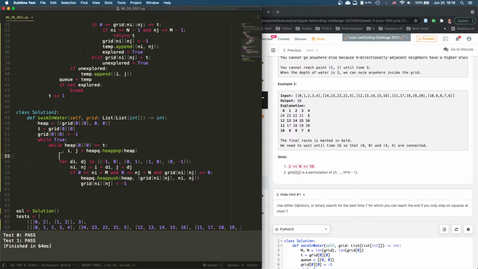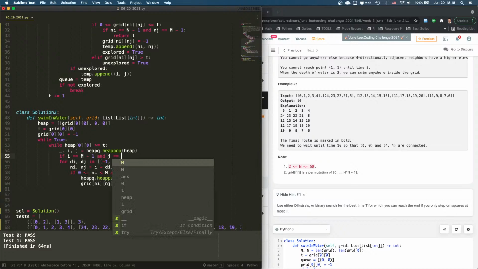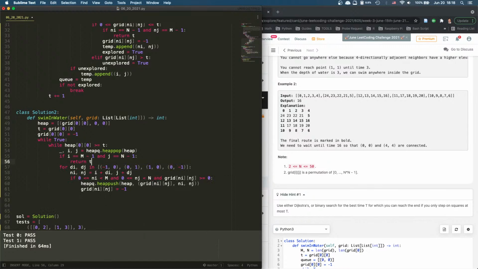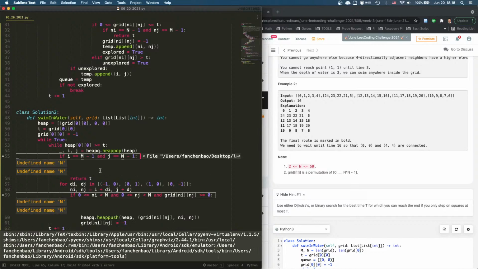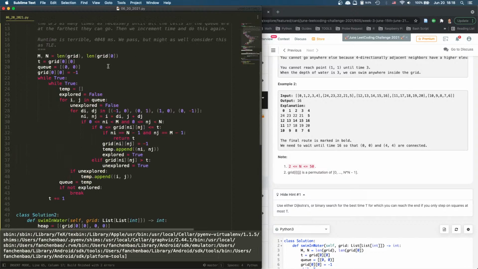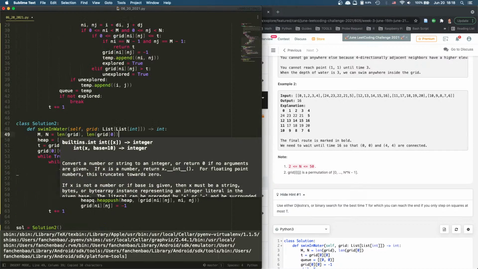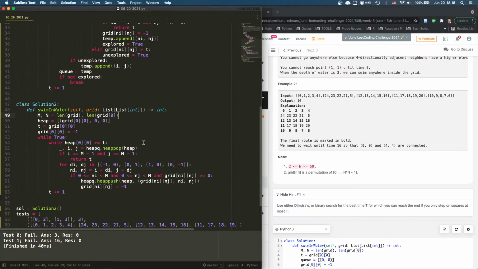Until a moment came where if i is equal to n minus 1 and j equals n minus 1, then we return the current t. If not, we just keep going until we have the top is not, then t plus equal 1, then we keep going. So solution 2, undefined n. So we forgot to do this. Fail, because we return t equals 0.